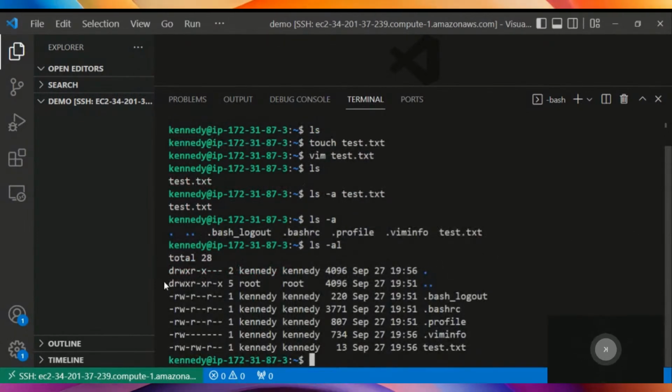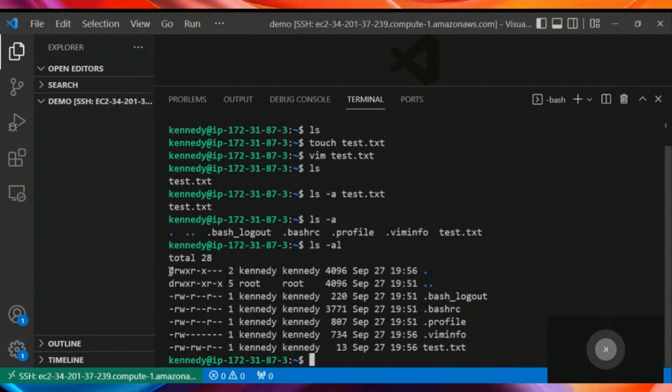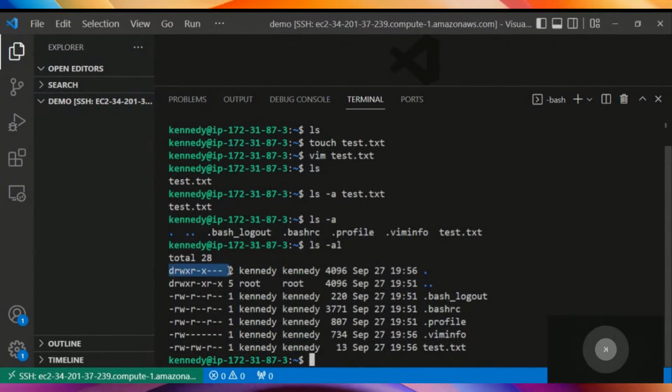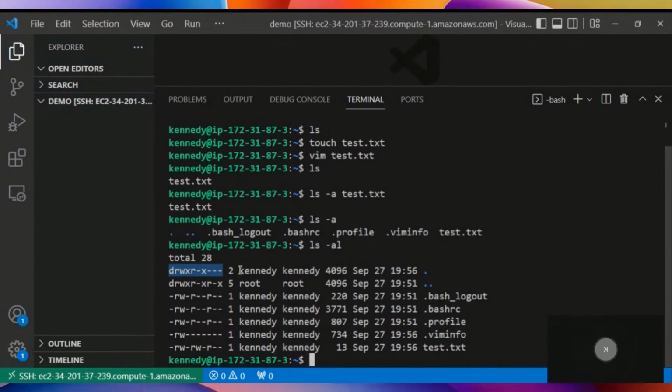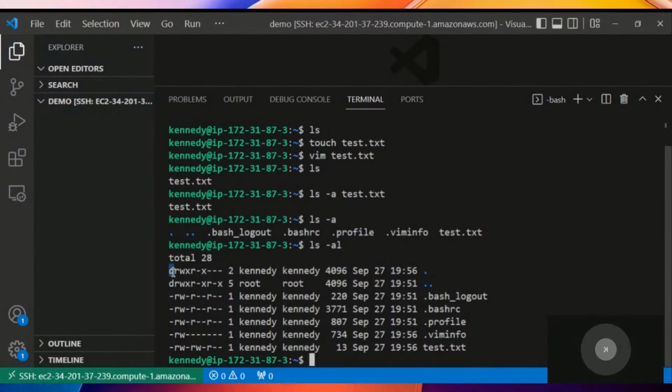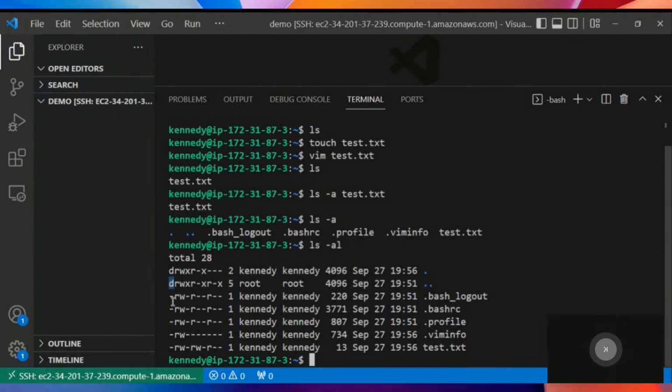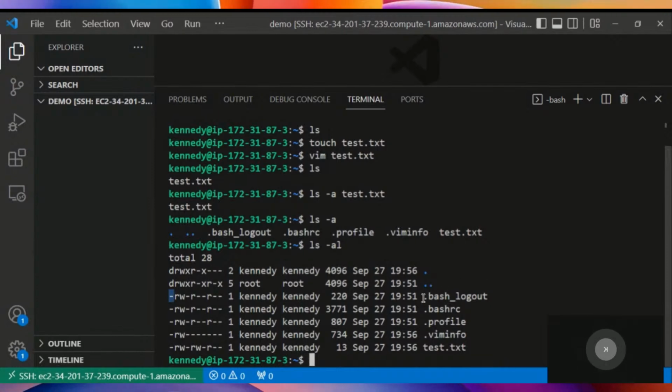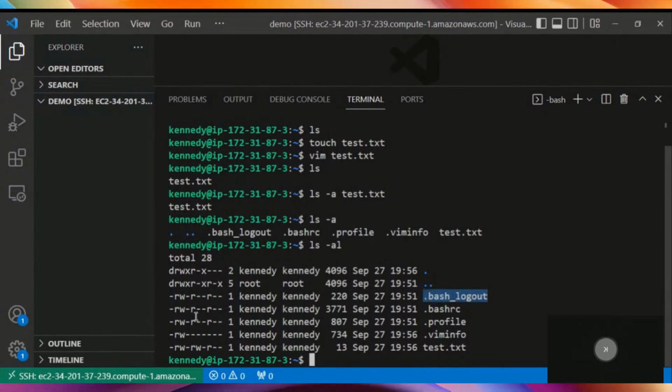If you look at this, you see all the permission levels that we have here. We'll play around with this and change permissions so that you understand what we're talking about. The first letter here is d, which suggests that this is a directory, obviously Kennedy. Then you have another directory, root. If it starts with a dash, it means that it's a file. So this is a file.